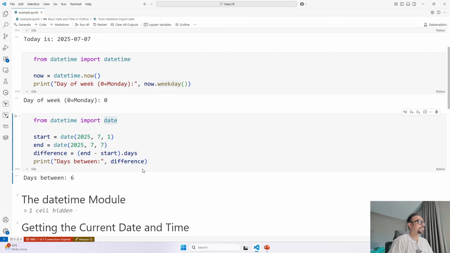Now you might be wondering that over here, I have just given numbers, 2025, 7, 1. This is how you define the year, month, and day. So right now when I write date(2025, 7, 1), these are the three arguments that I'm passing.